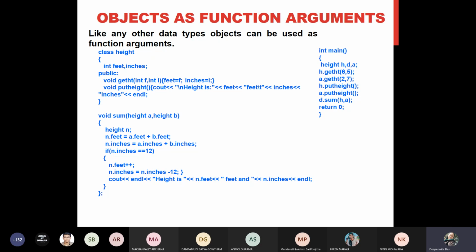So today we'll see whether, like the normal built-in data types, we can pass objects as arguments. That means normal built-in data types, that is int, float, double, character, etc. We normally send them as arguments to some function.